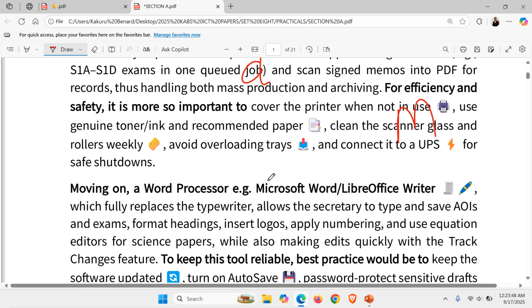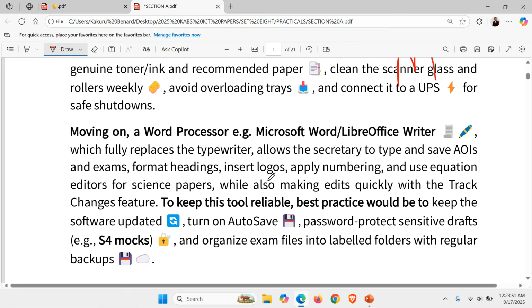We proceed. Moving on, a word processor, e.g. Microsoft Word, LibreOffice Writer, etc. We have identified our tool, which fully replaces the typewriter, allows the secretary to type and save activities of integrations and exams, format headings, insert logos, apply numbering, and use equation editors for science papers, while also making edits quickly with the track changes feature. So this is our description.